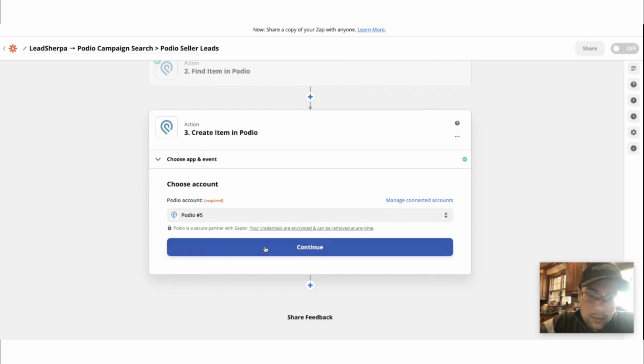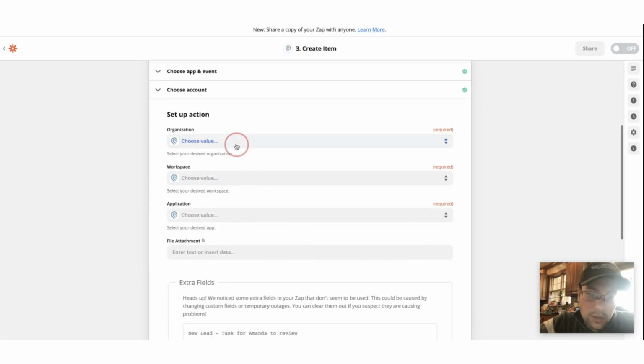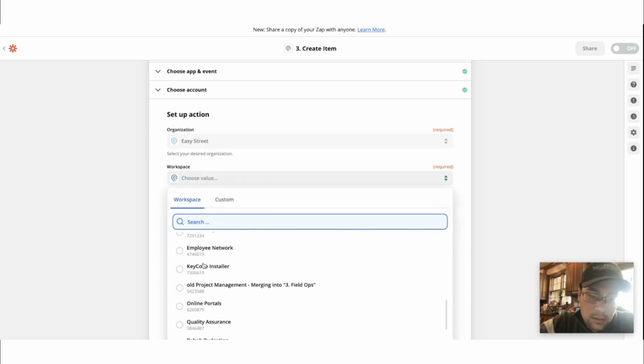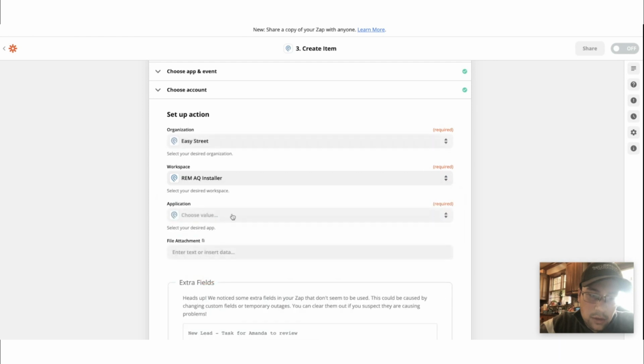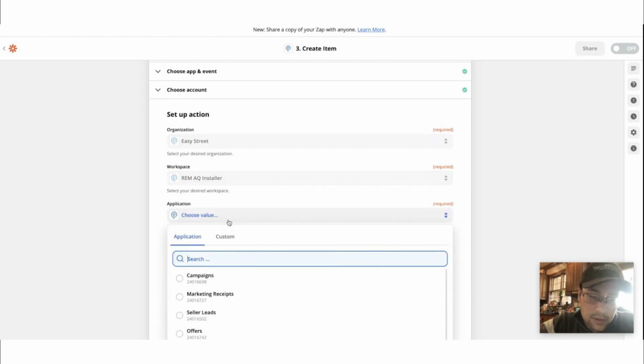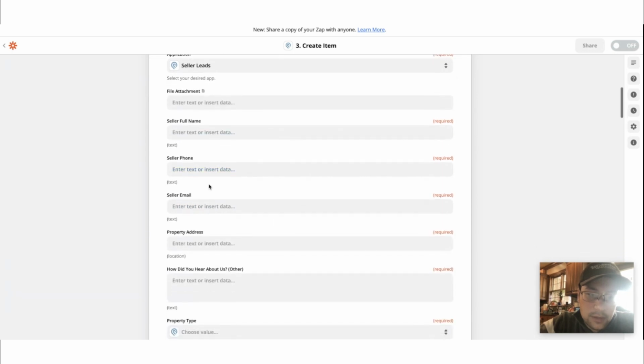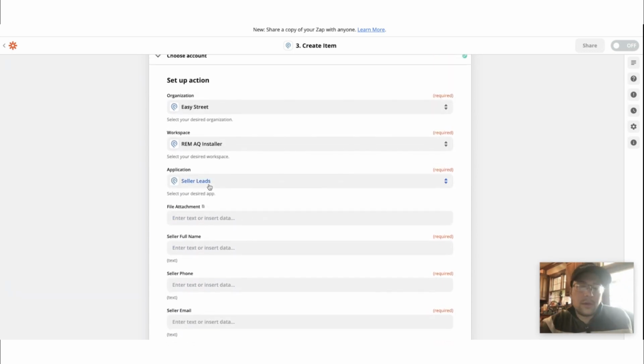Press Podio, press continue. Organization, same thing as before. We're going to go into our company. Our workspace will be acquisitions. I'm going to go to my installer one instead, but yours will be acquisitions. And then we're going to create a seller lead. So now our seller lead fields pull up.